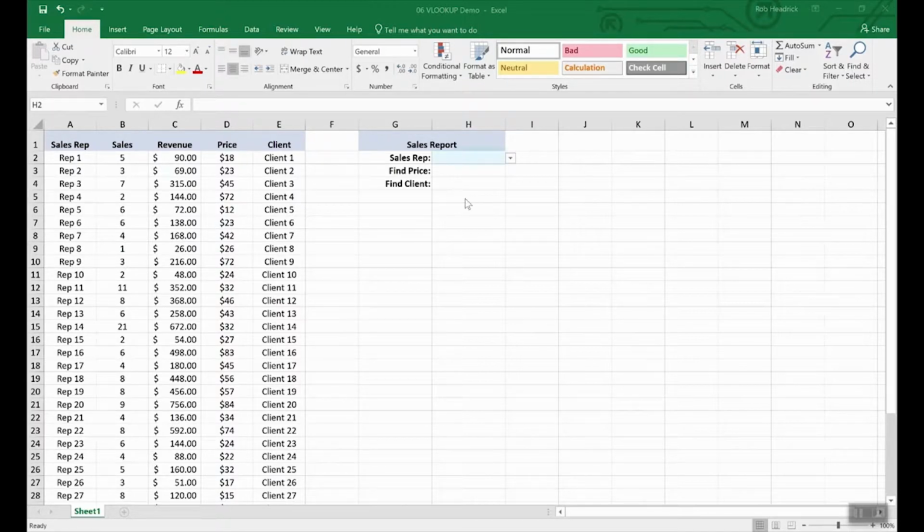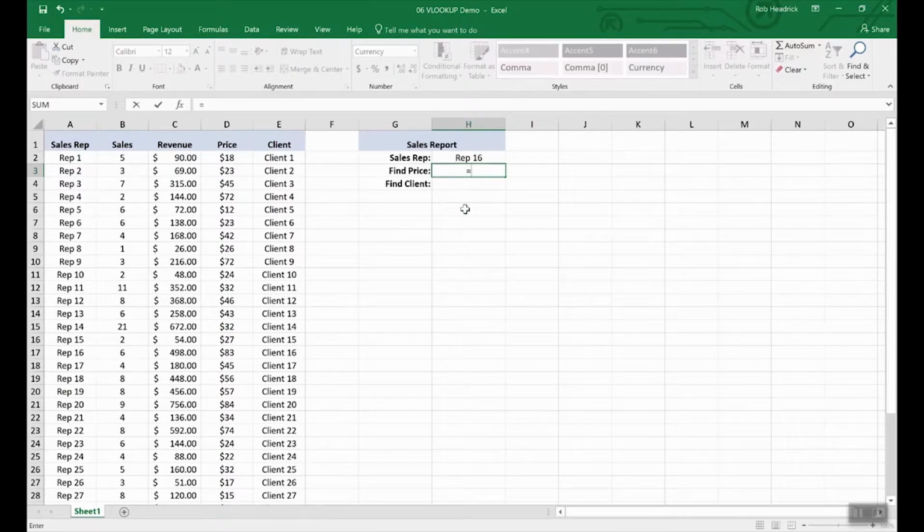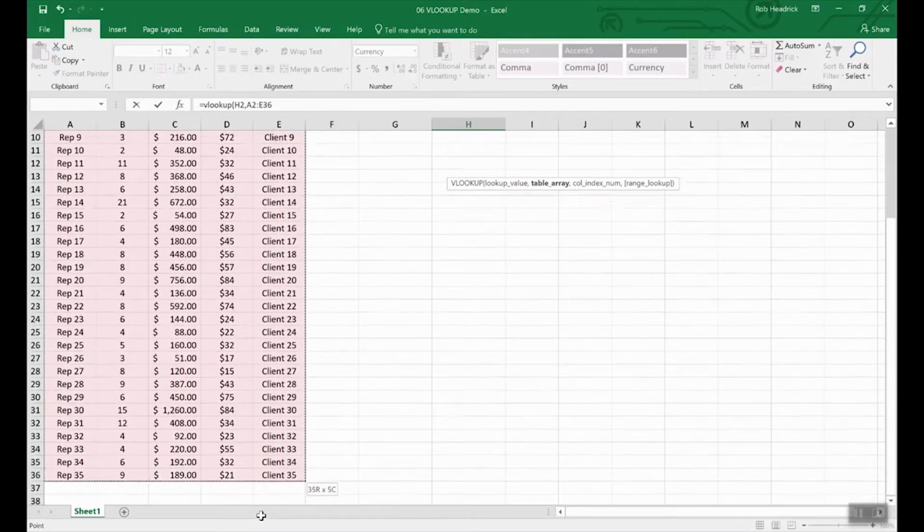Next to the sales rep, I've already done a data validation using a list as the criteria. I covered this in a previous session. And all the reps are available from this drop-down menu. Okay? So let's just pick a rep, and we're going to use the VLOOKUP function to find the price. So we start in the standard way, equal VLOOKUP. And now we're going to use our lookup value, which is actually whatever is in cell H2, comma. And now our table array, that's the entire table, not including the header row at the top.